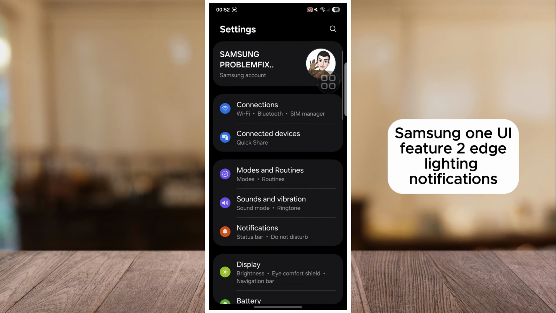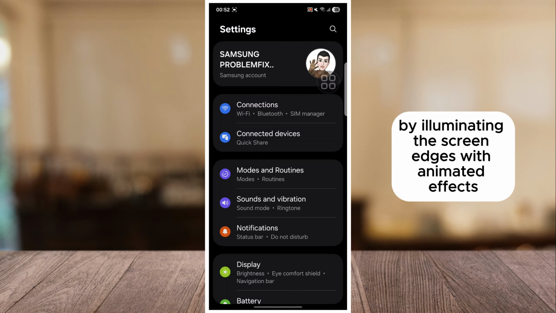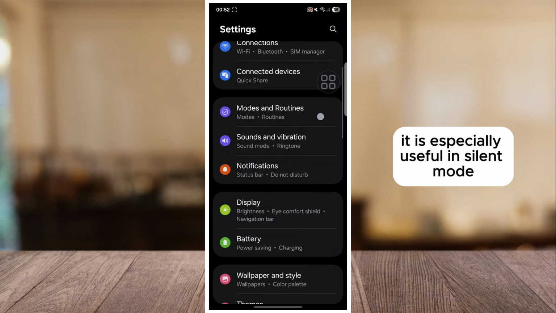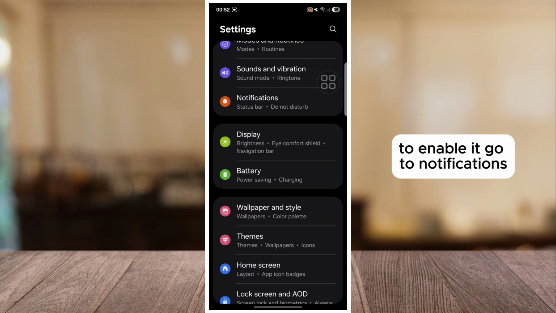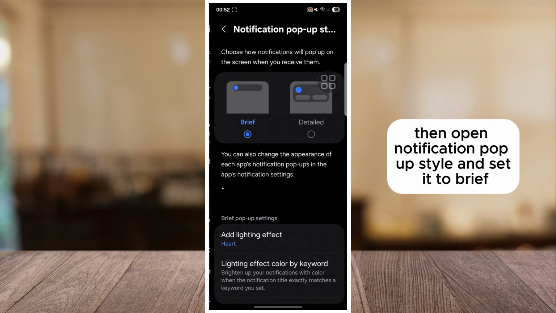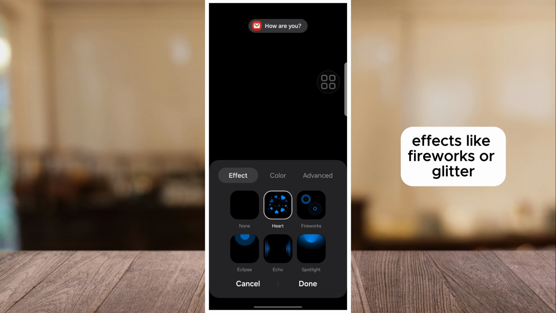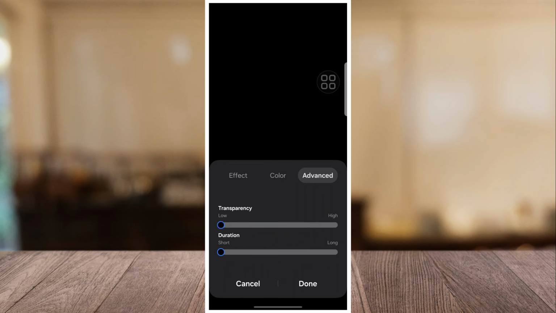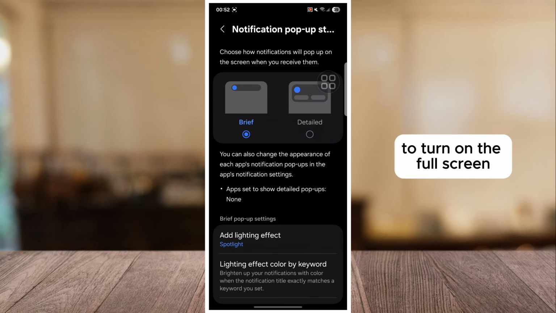Edge lighting notifications. Edge lighting enhances notification visibility by illuminating the screen edges with animated effects. It is especially useful in silent mode or when the phone is face down. To enable it, go to Notifications, then open Notification Pop-up Style and set it to Brief, then select Edge Lighting Style. Effects like fireworks or glitter make alerts more visually engaging. This feature improves user awareness without needing to turn on the full screen.